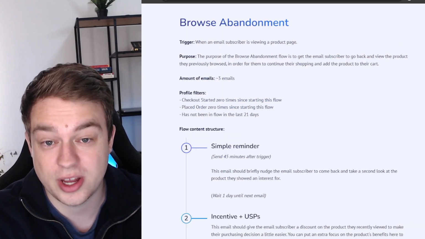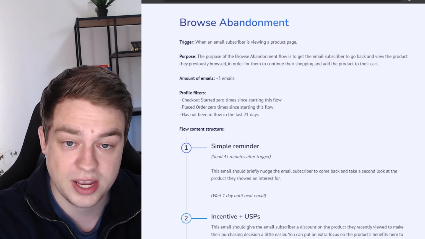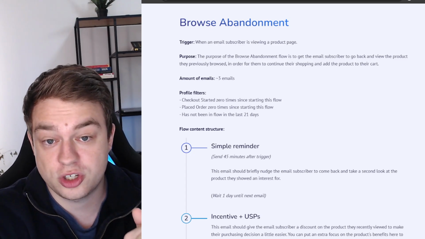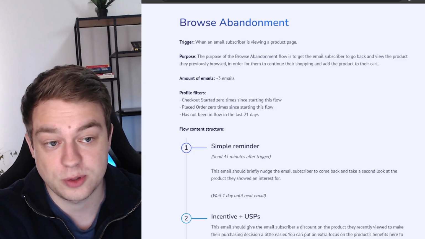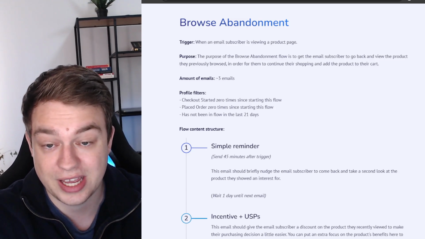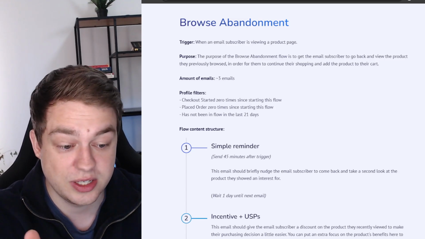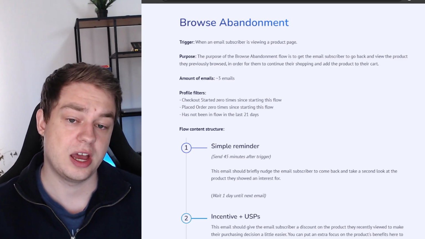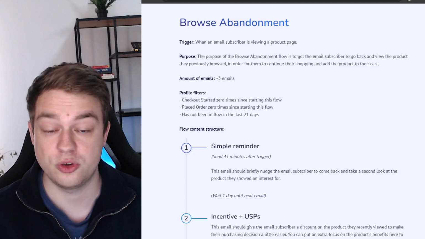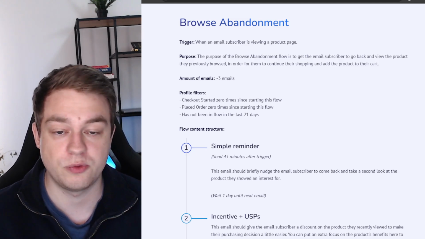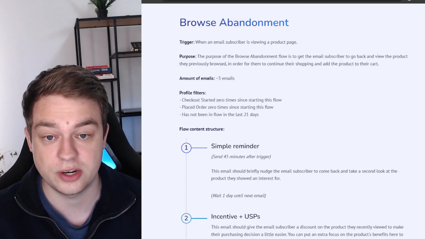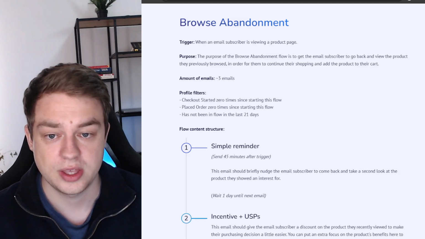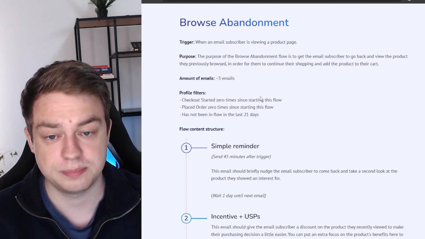So this gets triggered when an email subscriber is viewing a product page. The purpose here is just to basically get the email subscriber to go back and view the exact product again that they previously browsed, obviously with the goal for them to continue their shopping and add the product to their cart. So amount of emails, we typically do around 3. You can add more if you have really good engagement metrics, good open rates, click rates, placed order rates, all of that stuff. Profile filters here.